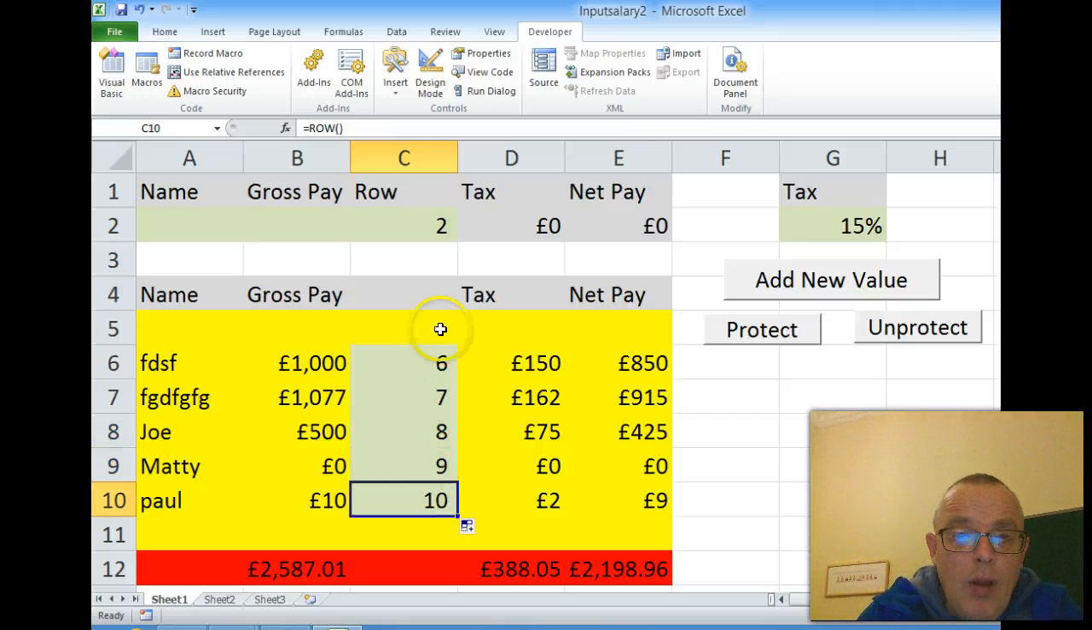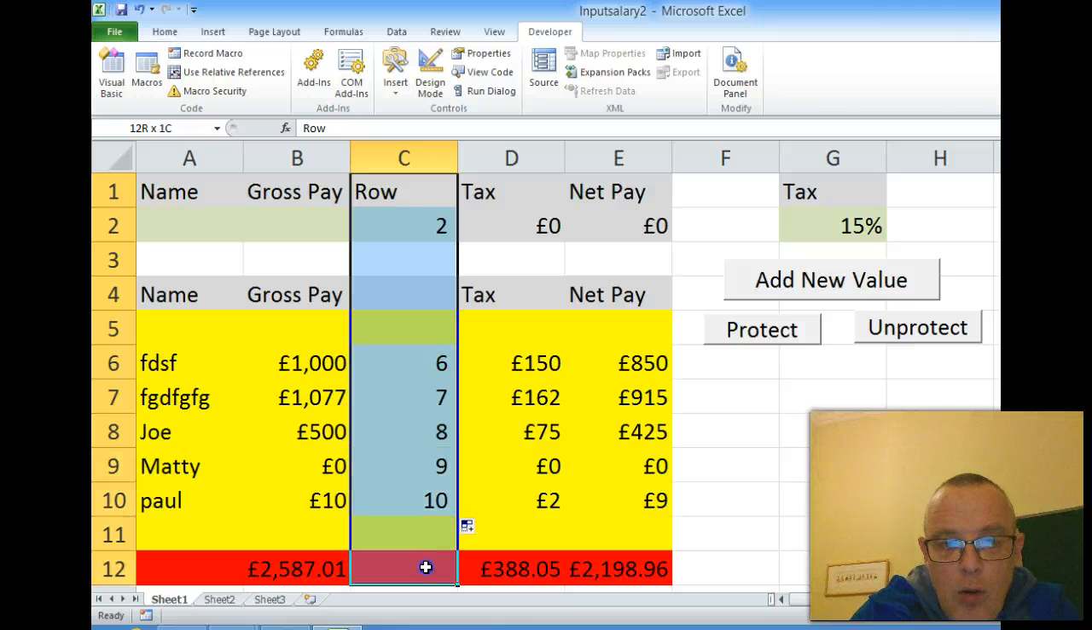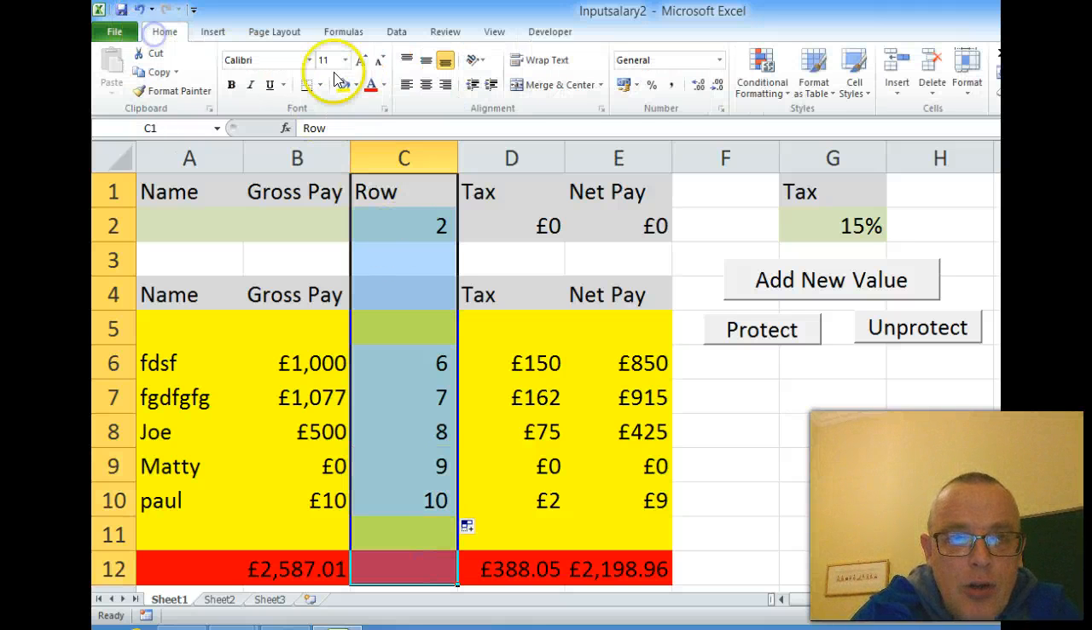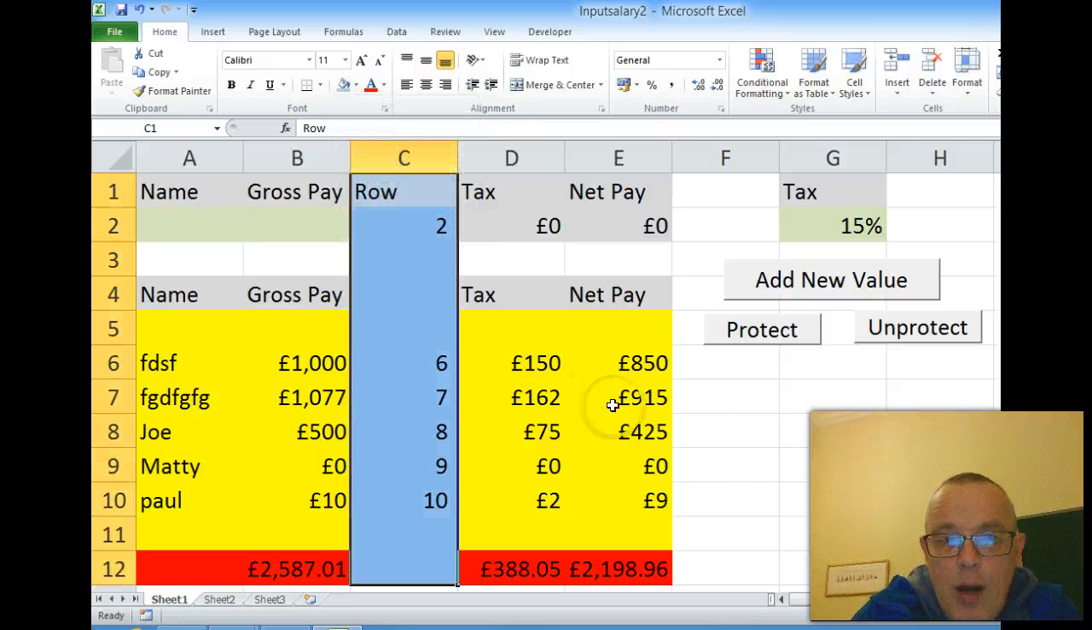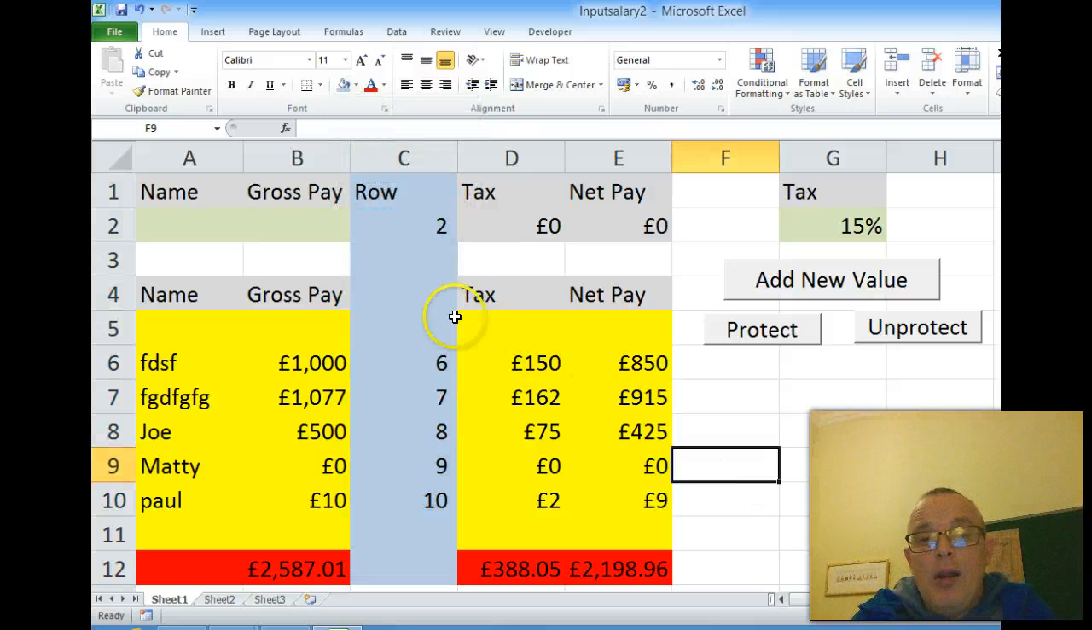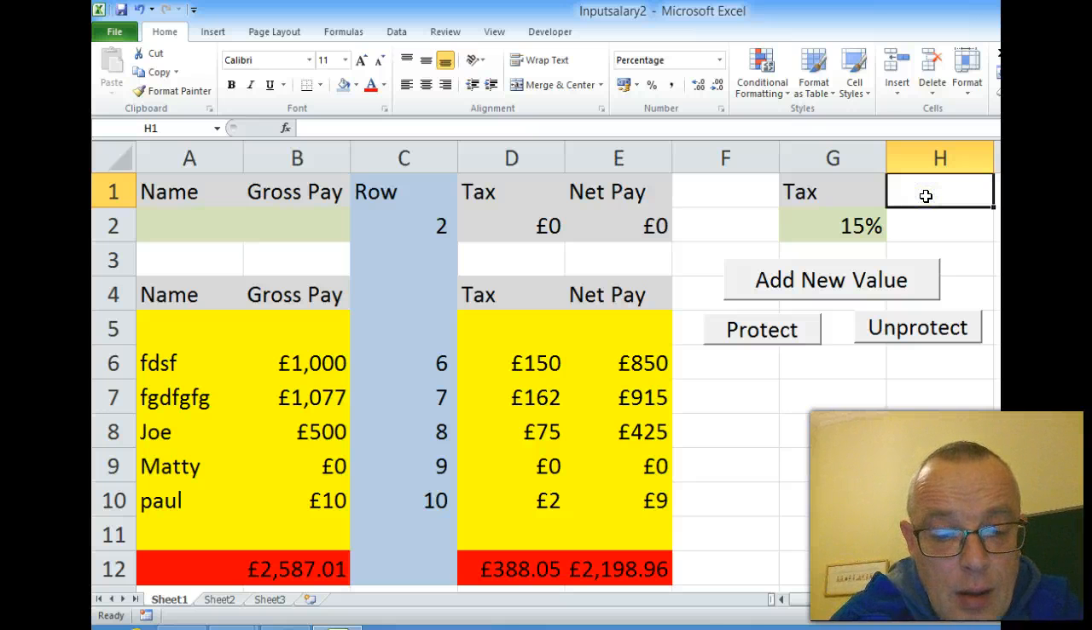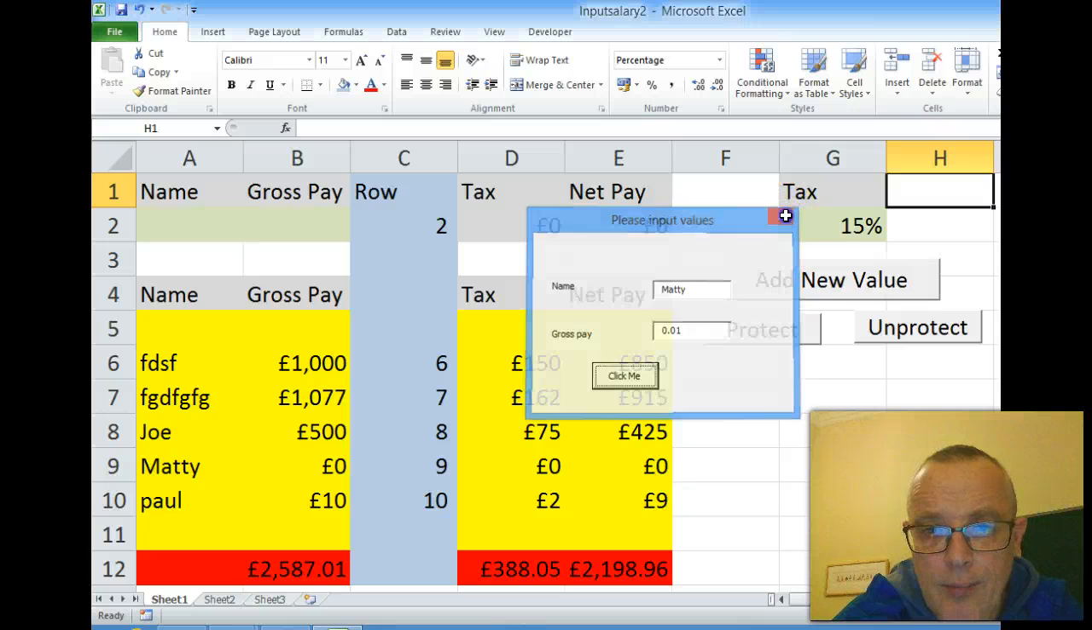Now, eventually, as I say, I will hide the whole of this column here. I'll just put it as a different colour so that we know that that's eventually going to be hidden away so the user can't see it. But I need that so I can pick which value I want. So I'm going to put it up here. Let's move this button across a little bit.